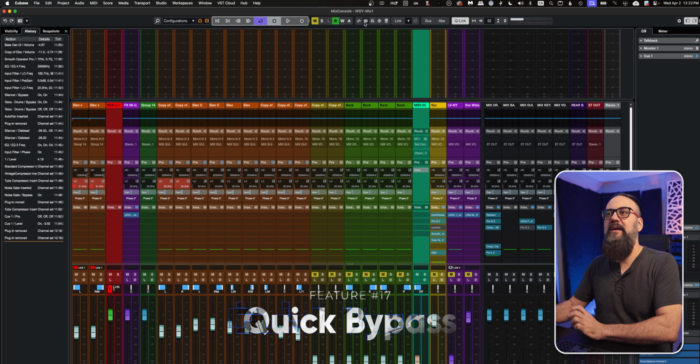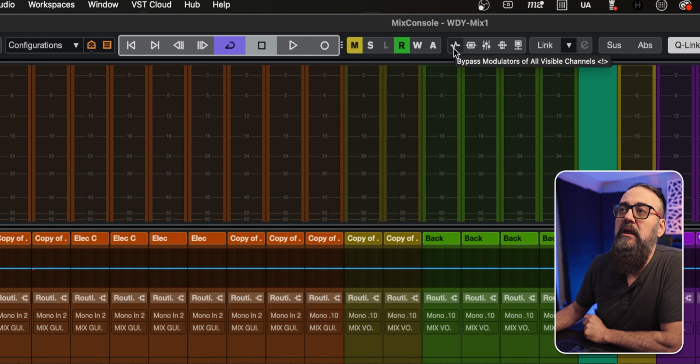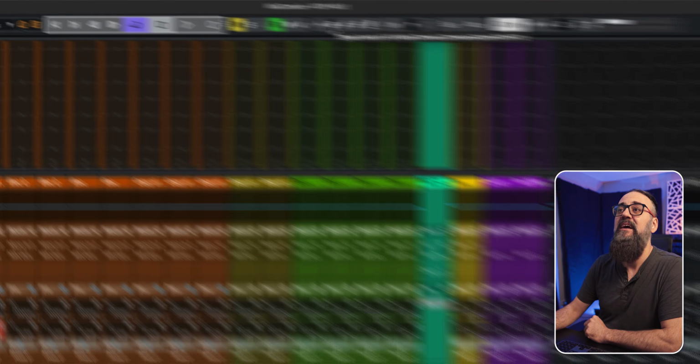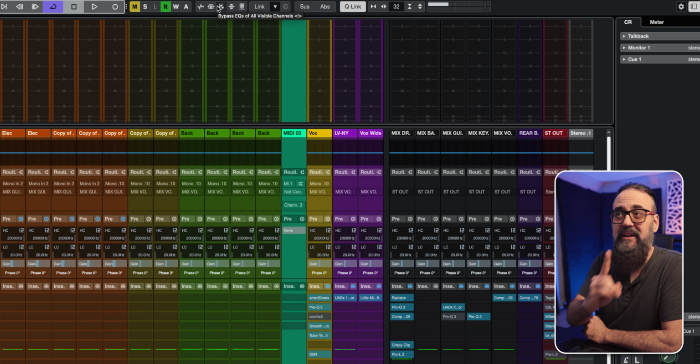Another very cool feature is the bypass functions we have on top of the MixConsole, where we can bypass the modulators, the inserts, the sends, the EQs, and all that stuff. So for example, if I want to bypass all of my inserts, I just need to click on top, and there you go. All of my inserts are bypassed. That's it with one click. And you can also do the same with the channel strip and the sends.